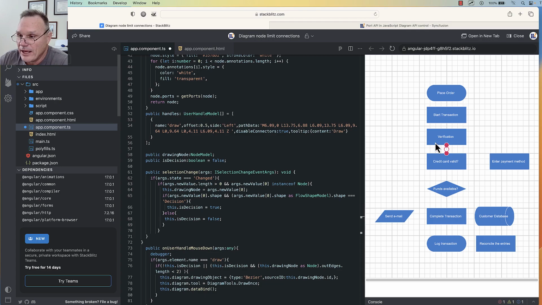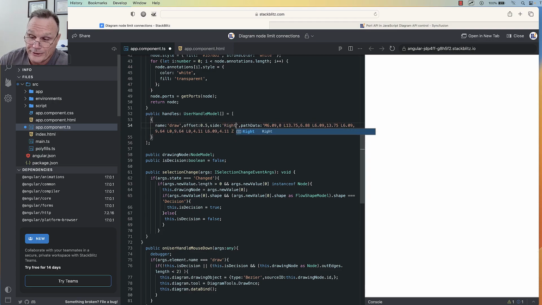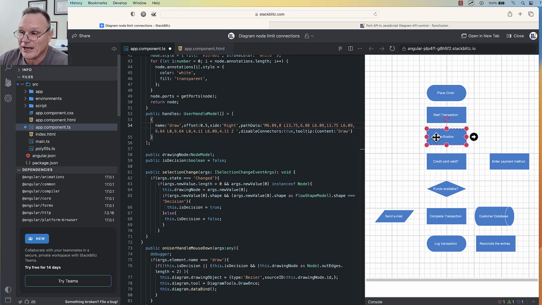Now the handles. The handle is this guy here, this little accent arrow in a circle. If I move this to the right, which is where it should be based upon the direction of the arrow, then there we go. This is an outgoing connection.